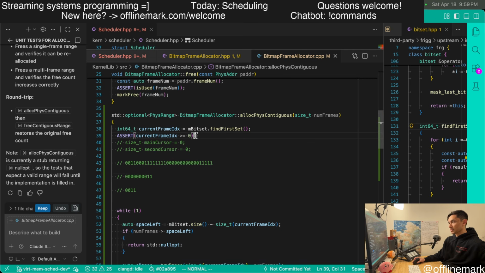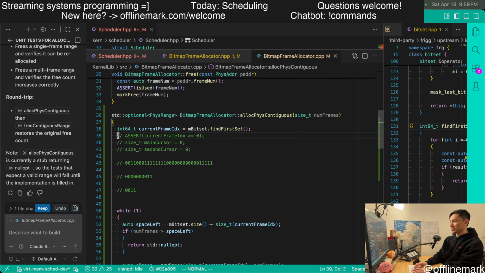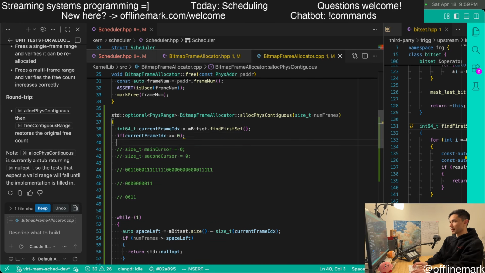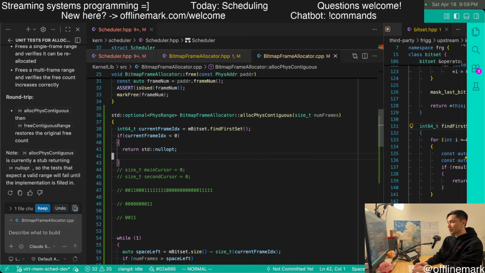I guess we're currently asserting, which is actually not correct to assert here. It's the place of the client code to assert on that. We should just bail out if less than 0 turn. Good.